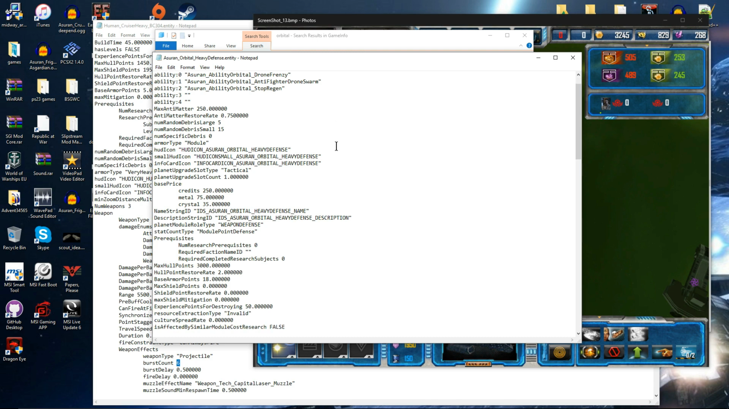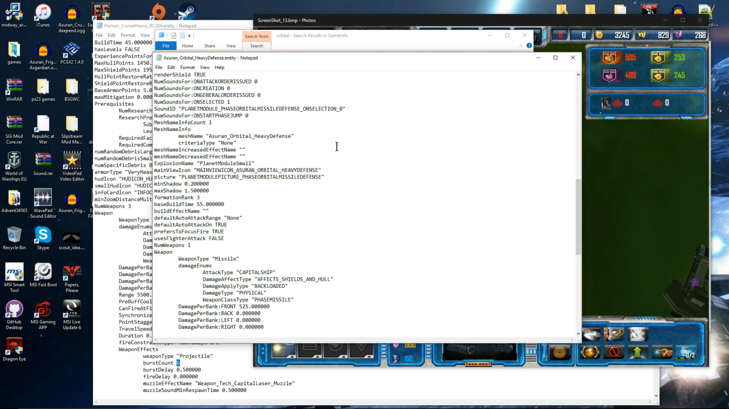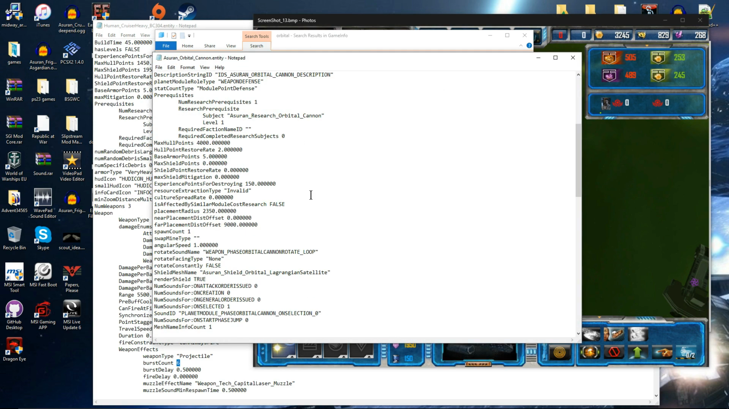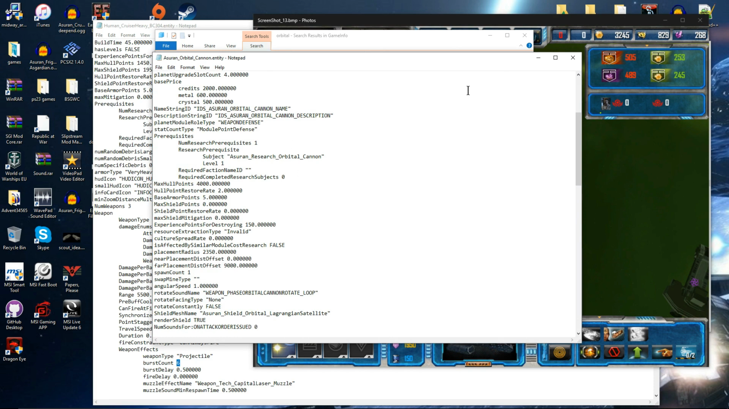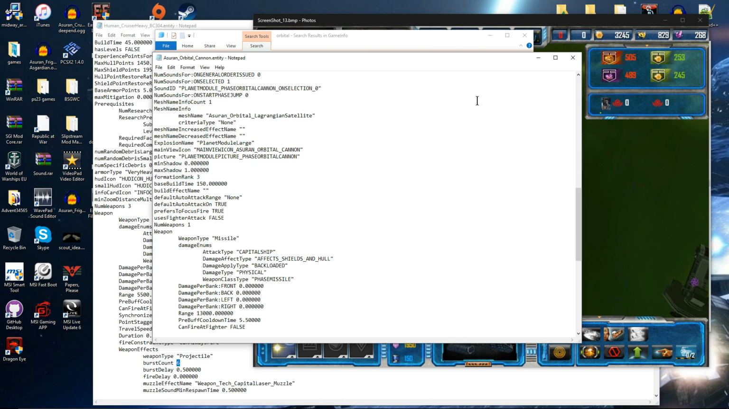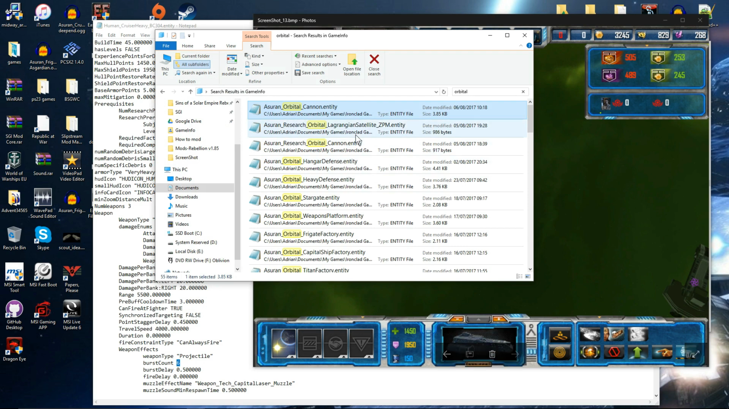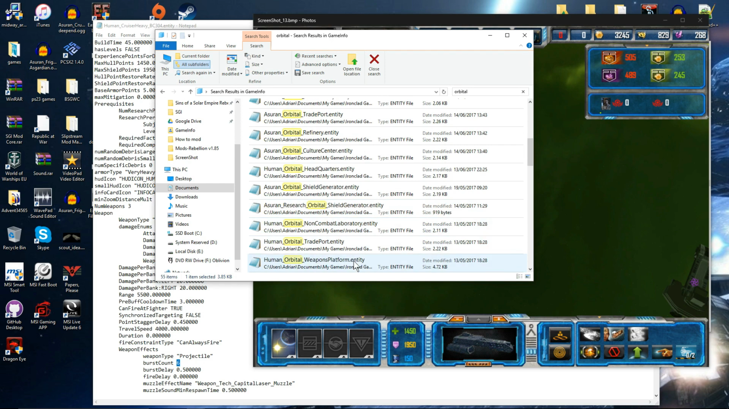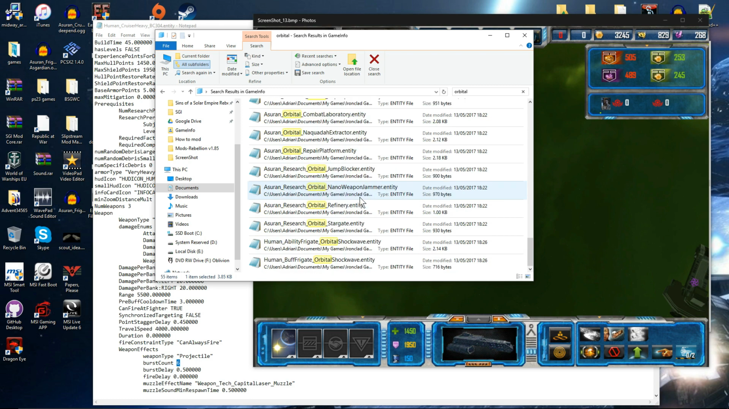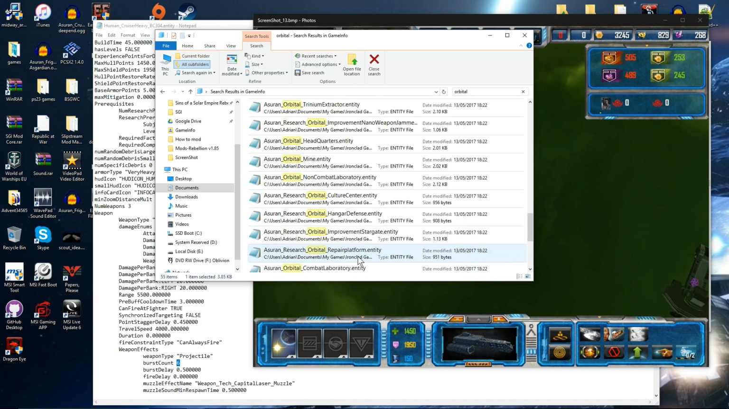I believe it is. Now, orbital heavy defense. No, that's the drone platform. So it would be the cannon, which would be this one. Yes. Number of weapon, missile. Nope. Where on earth is it? Weapons platform. No. Oh, there's some more down here. Combat laboratory, jumper blocker. I genuinely don't know.